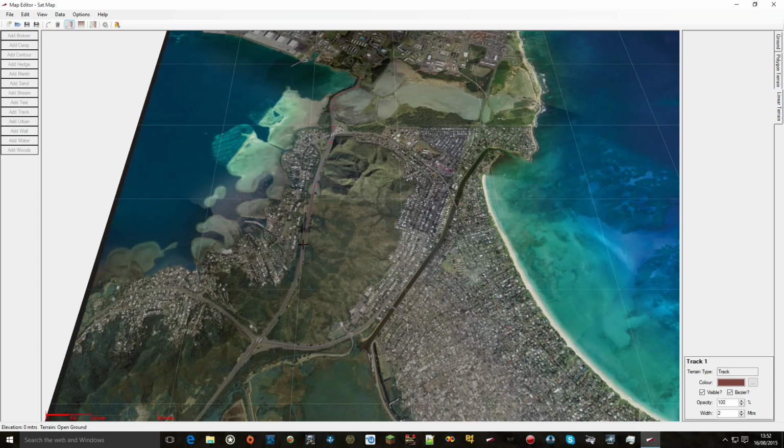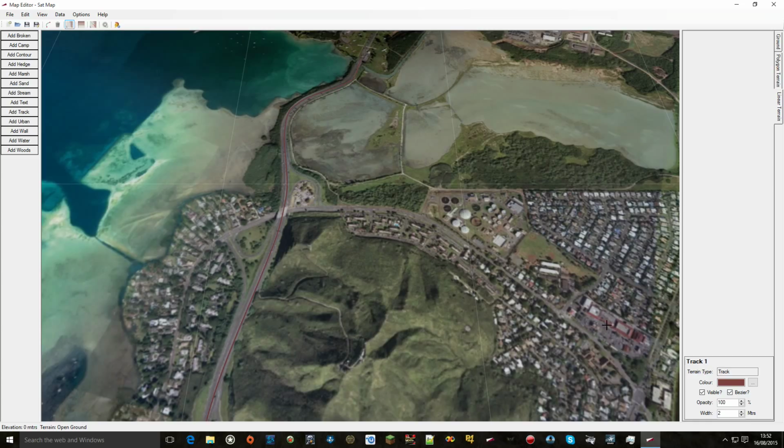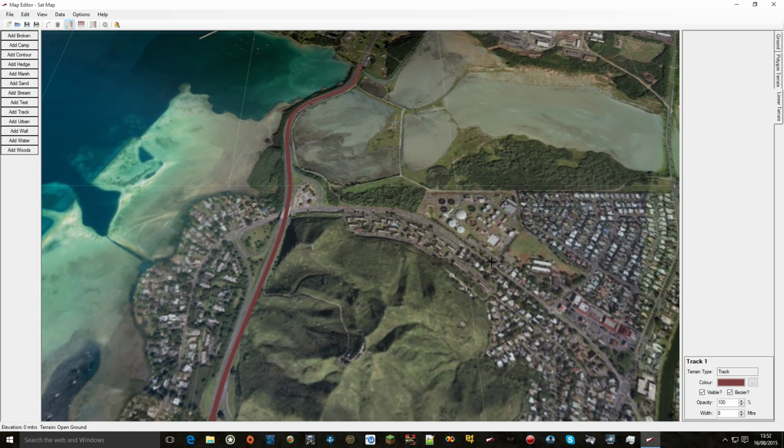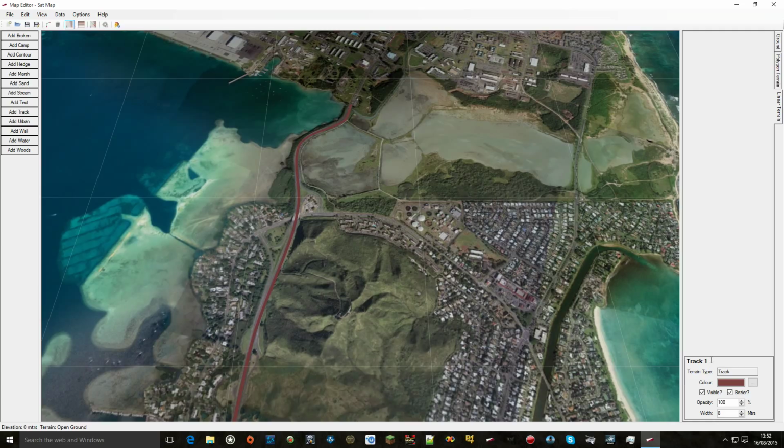So here we are, adding our road, and that's about far enough. So we've added our track relatively quickly there. I'm going to make it a little bit wider so it kind of fits in. So there we go. And as you saw with the other terrain, we can actually name it. So let's call that, I don't know, the N25 motorway.